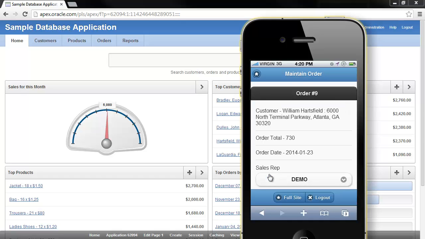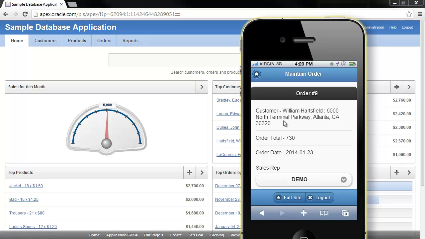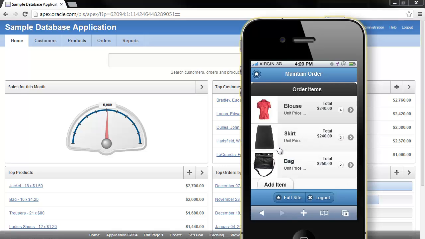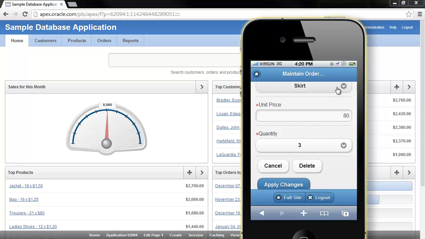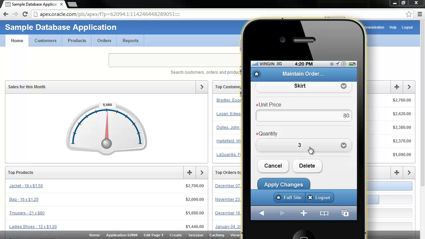I can click on one of those entries, and now it's actually taken me to the orders page, and I can see this detailed order number 9. I can see the various components at the top there. At the bottom, I have another list with the various elements, and I can select one of these and be able to modify those values. So I can select a different product. I can specify the quantity, etc.